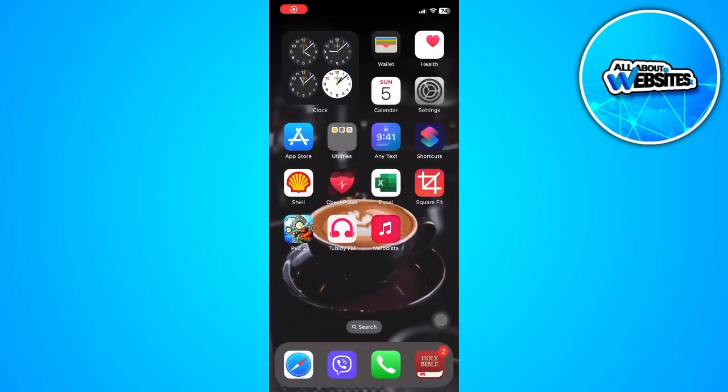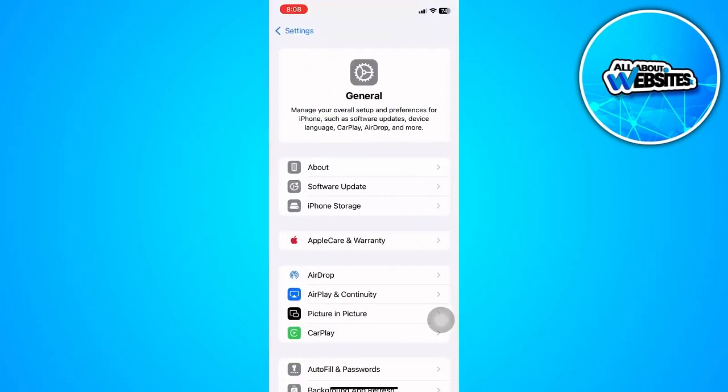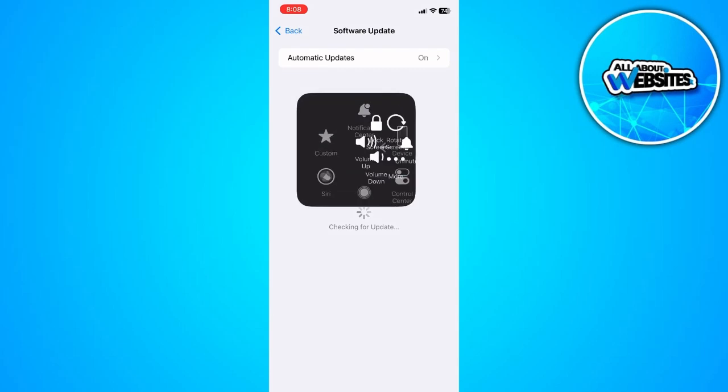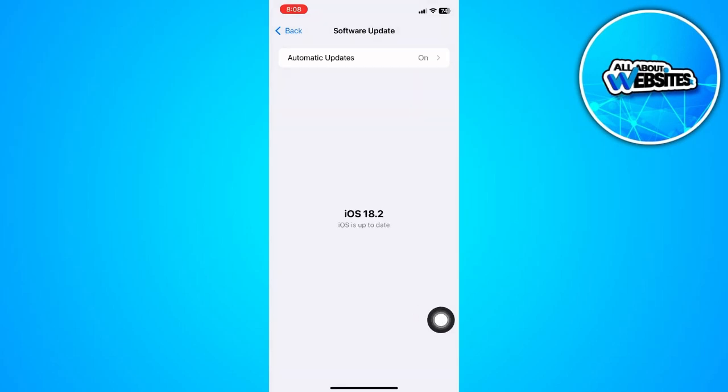Step 5. Update iOS software. Open Settings. Go to General. Software Update. If an update is available, tap Download and Install. After updating, check if the issue with airplane mode persists.